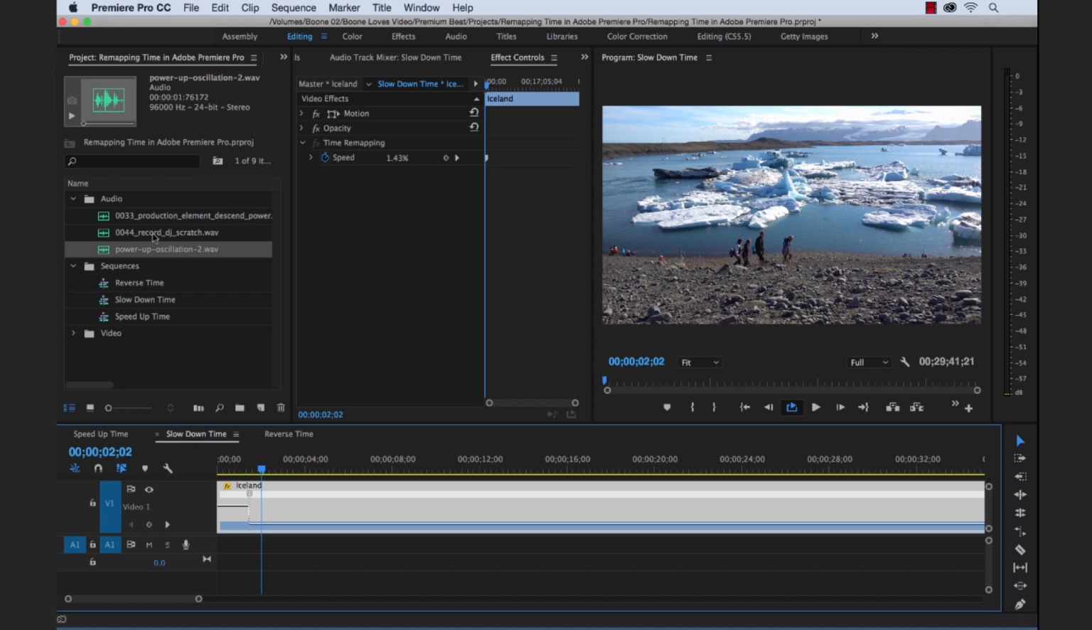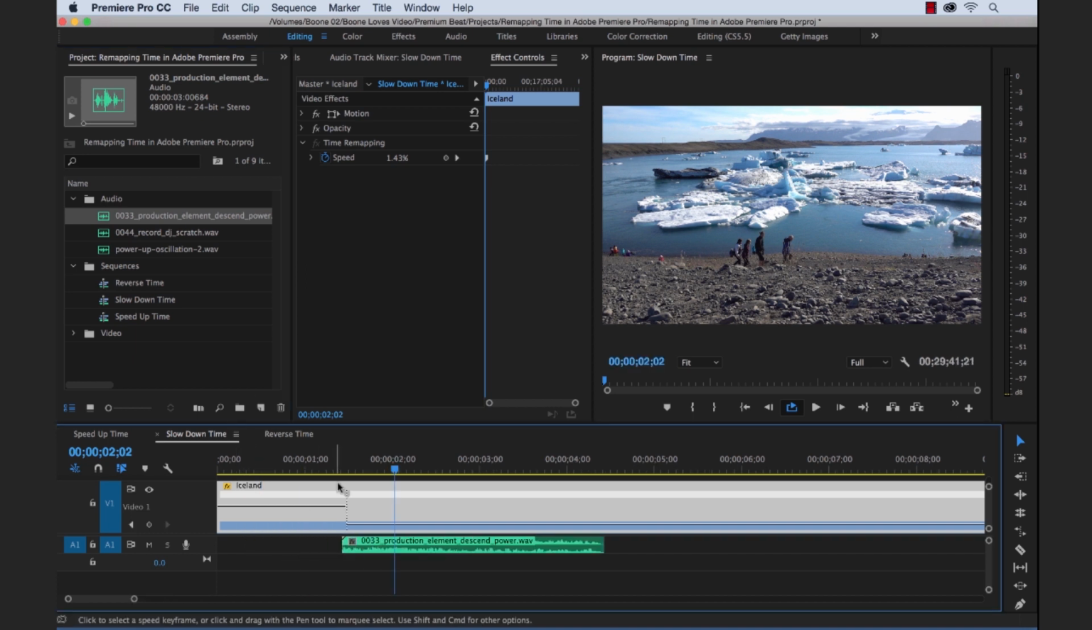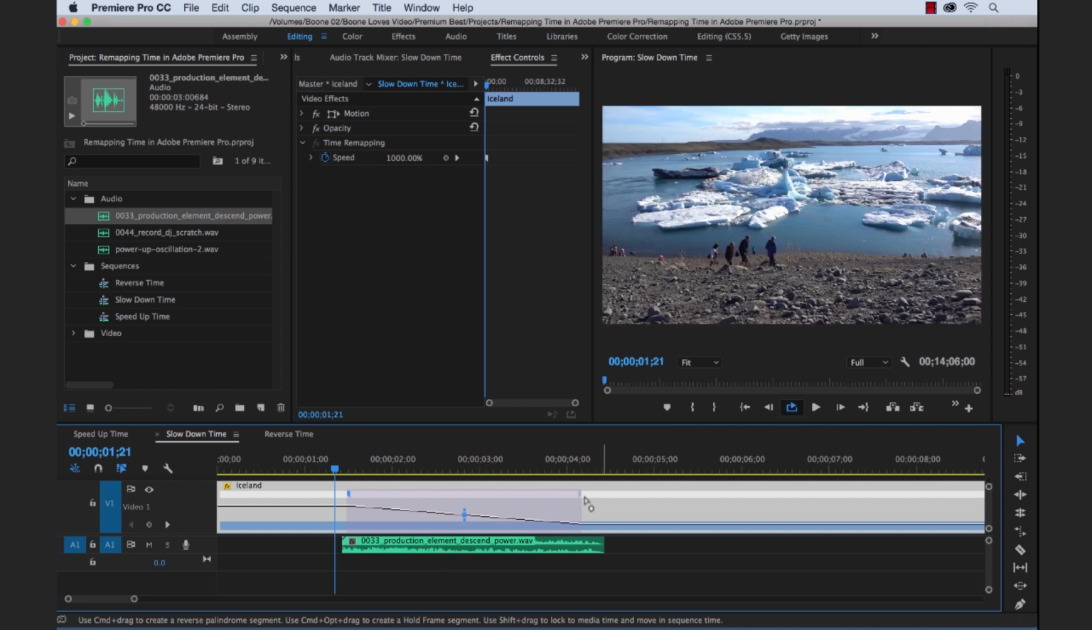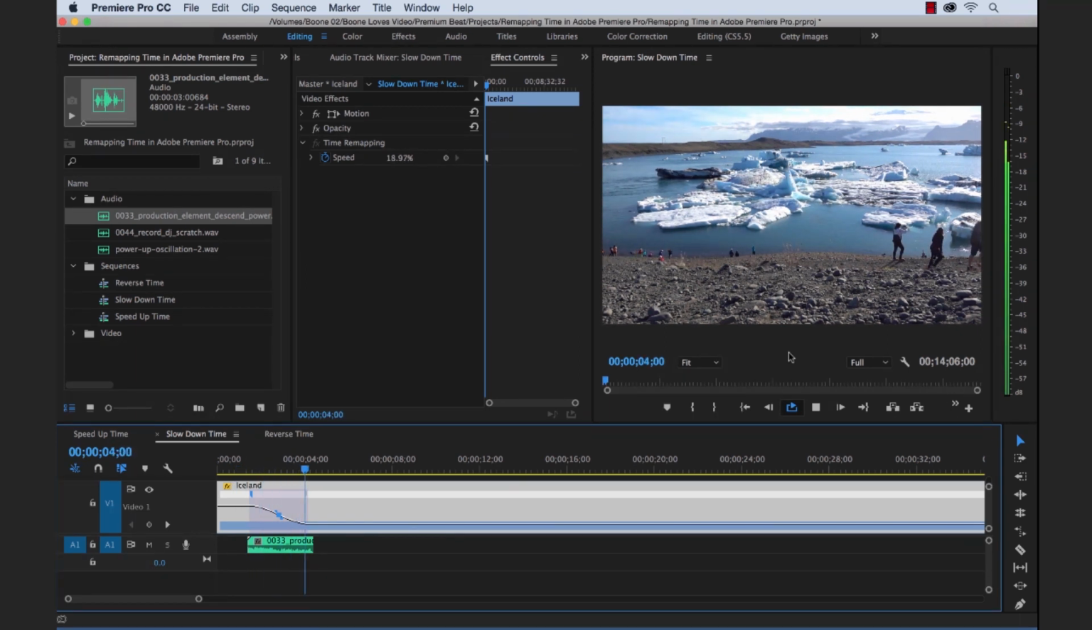So again, I'm going to use a sound effect here. I have a kind of a power down. I'm going to drag this down here. Zoom back in, and now if I grab the keyframe here and drag this out, we'll have a little bit of a transition here, maybe throw a little bit of a curve in there. Now let's have a look and see our slowdown. Very cool, very cool.